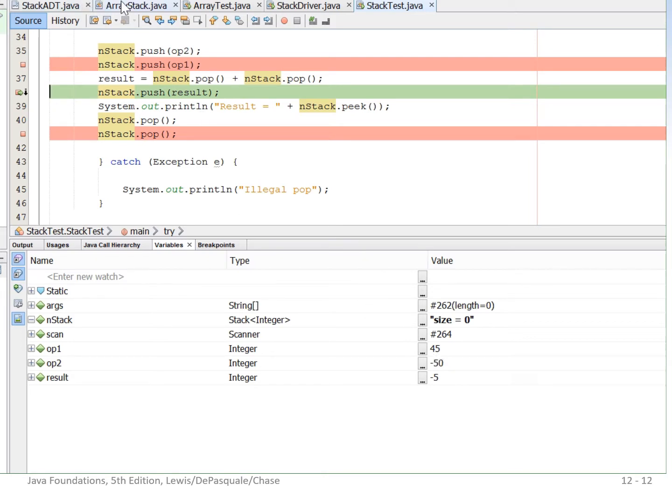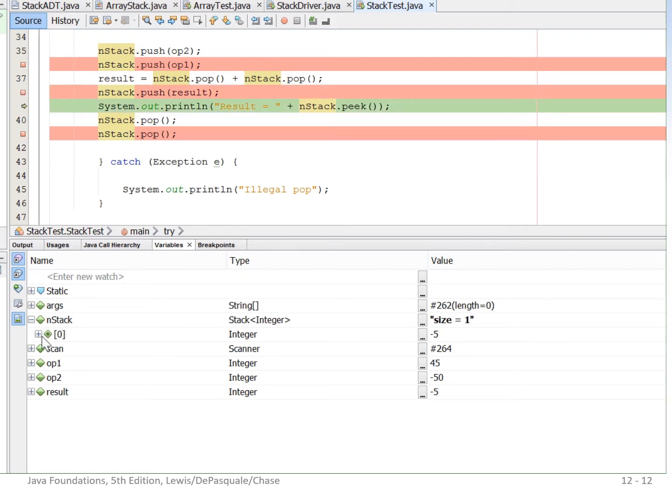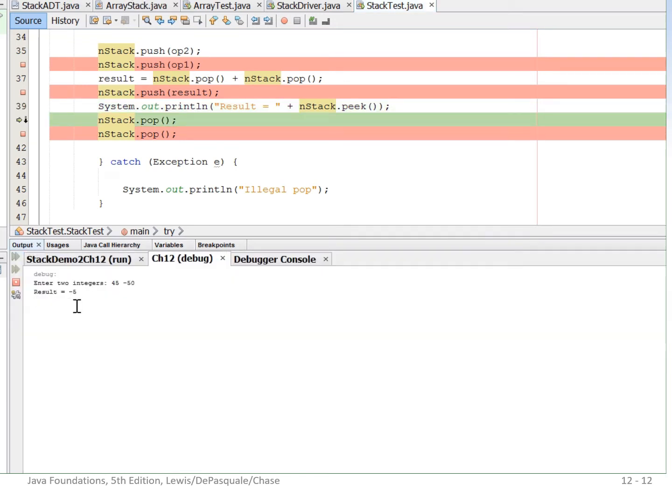So let's proceed. We're going to now push the result onto the stack, and there's our -5 on the stack. Then we're going to System.out.println "result equals", and then we're going to execute peek. Peek is a method that returns the value on the top of the stack but does not pop. That's why it's called peek. We're just taking a peek. If I go to output, there it is, result equals -5.